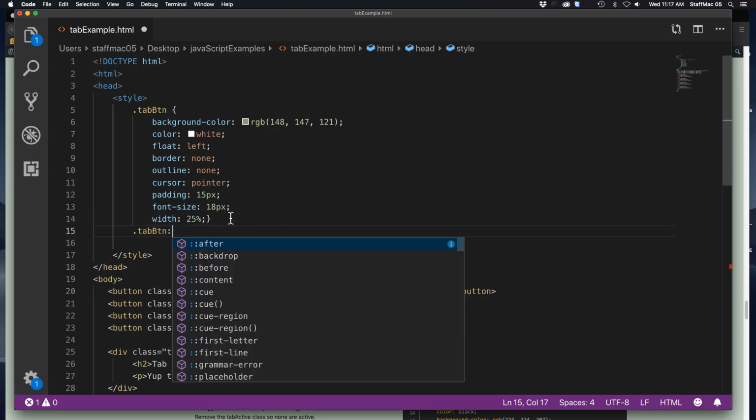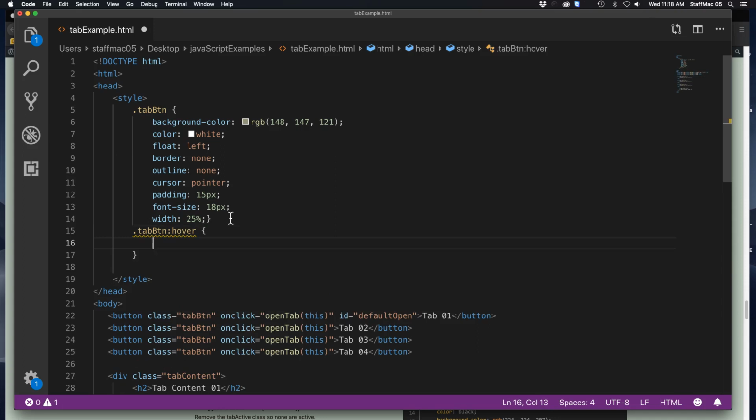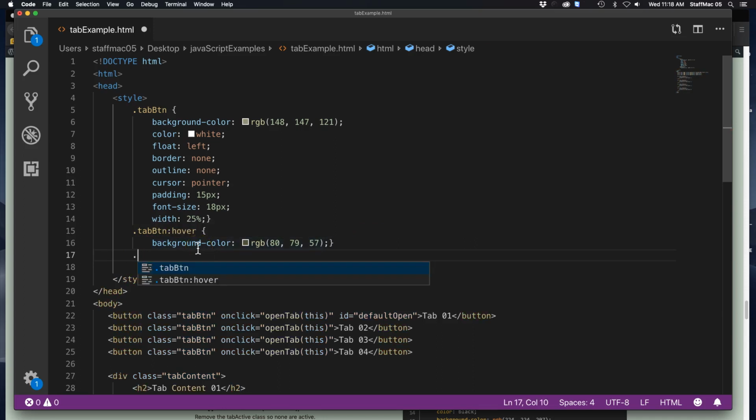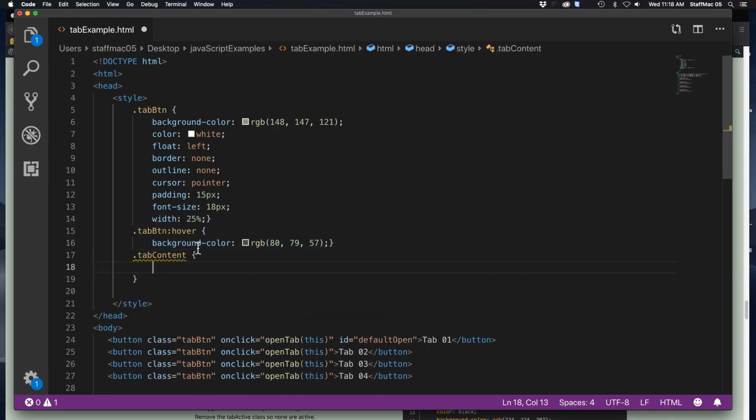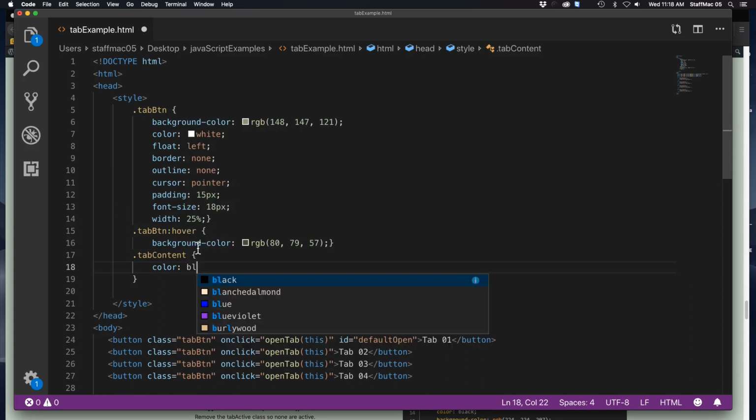so that it looks tab button and hover, so that it looks a little bit different when you're hovering over it. And I'm just going to slap on this guy here so that it's a little bit darker when I hover over it. And then let's do something for the tab content so that I can colorize it and all that other stuff. So color, so the font will be black.